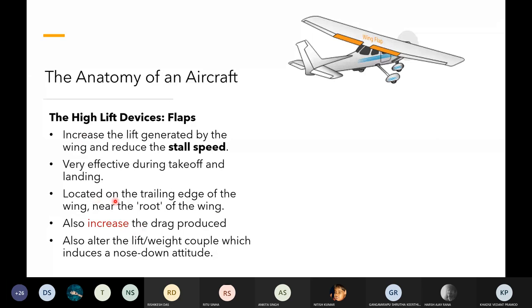So one important thing, when you use flaps, the lift and the weight couple, from again reference to mechanics class, they shift. Okay, so if you can see the image, you can see that the center of gravity is marked by this Omnitrix-like shape. Okay, so that is the center of gravity.